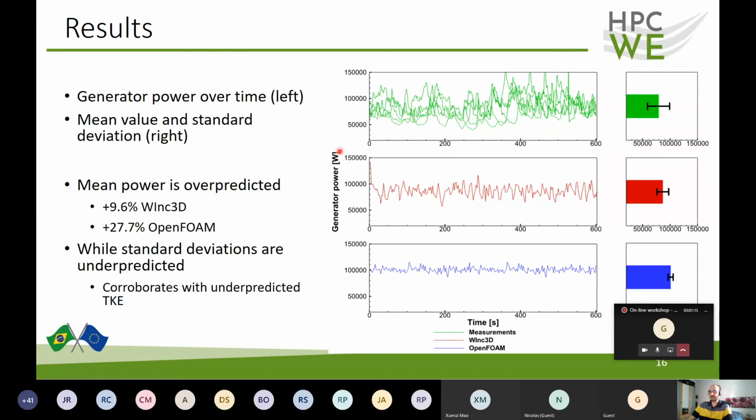Here we see the profiles for the generator power over time. Here's the time axis, and here the generator power. And at the right-hand side, we have the mean value of the generator power, and in black, the black lines are the standard deviation. We see that the mean power is overpredicted by both codes, Wind3D and now OpenFOAM.